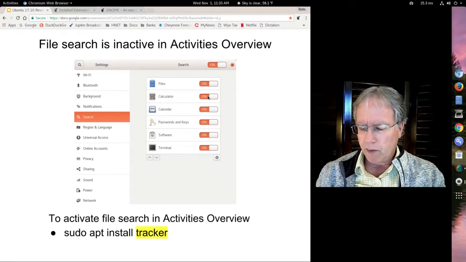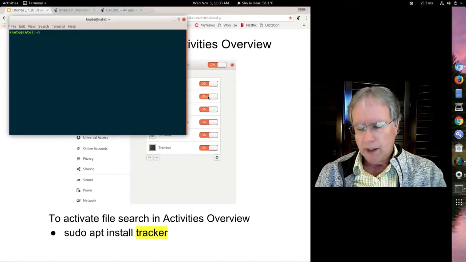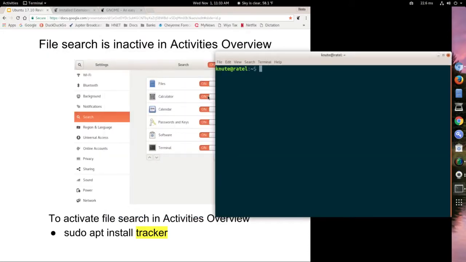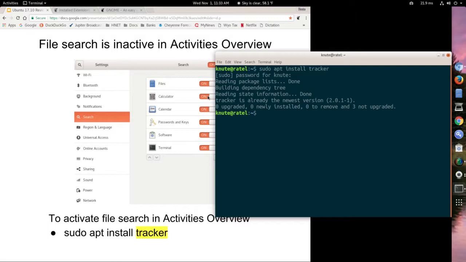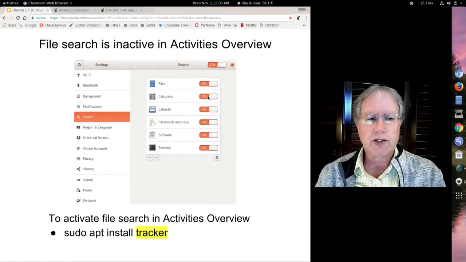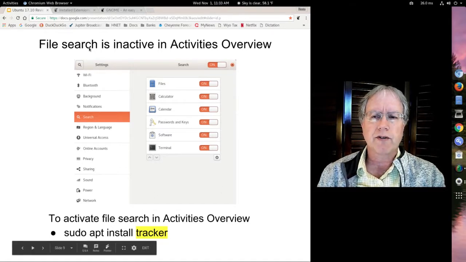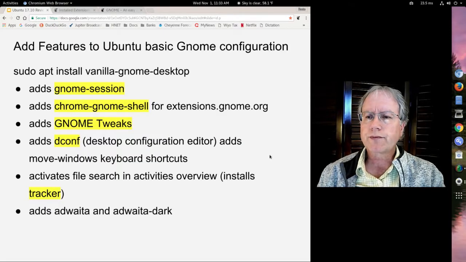And so, what I'm really suggesting that you do is let's see if I get this over here. You just type in sudo apt install tracker, type in your password. And now I've already installed the tracker, so it's not showing that anything was changed. But it's nice to just pop in and install this, and then this opens up the capability for you to look for files from inside your activities overview.